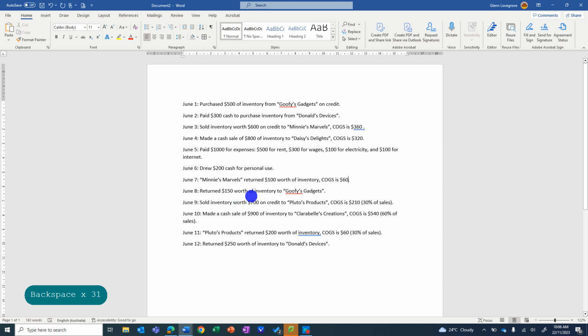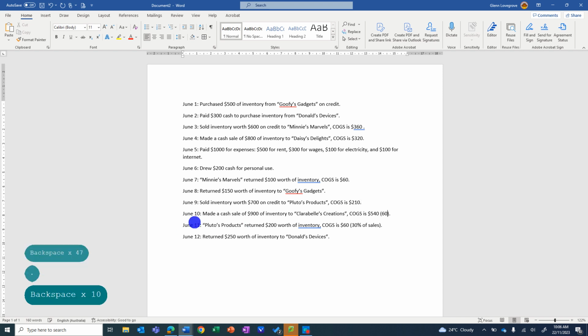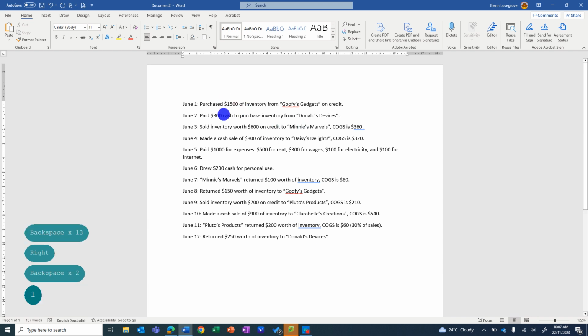Okay, return $150, sold some more inventory on credit. Okay, made a cash sale of inventory. Again, we'll get rid of this cost of goods sold. There will be one adjustment that we do because they probably haven't bought as much inventory as they need to sell, so we'll change that in a second. So what we might do is just increase this so they do have enough inventory to sell if they do create the ledgers further on, so the inventory doesn't go into negative.